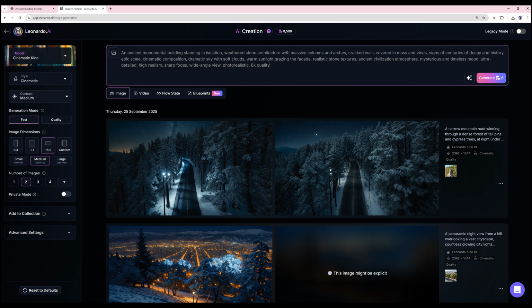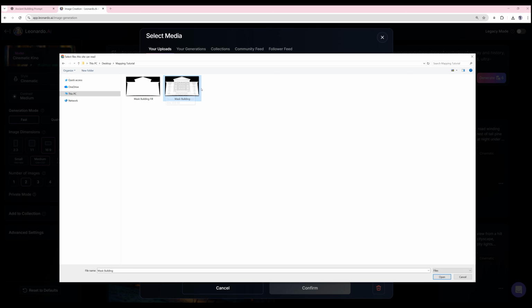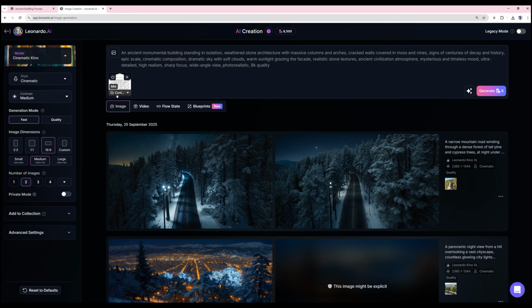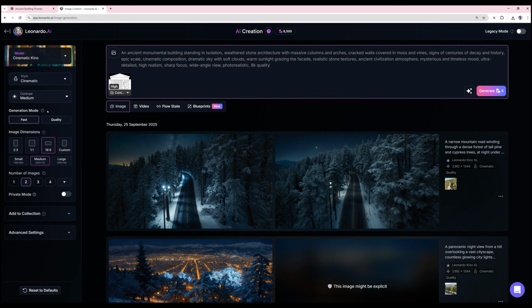Next, we need to add our building mask. To do this, click the icon to the left of the prompt and choose Content Reference. Then select our mask. After that, we set the strength to high. Then, we adjust the settings on the left side. Set high quality. If you are still searching for the right prompt and want to experiment a bit, you can choose fast mode. Each generation will consume fewer tokens.